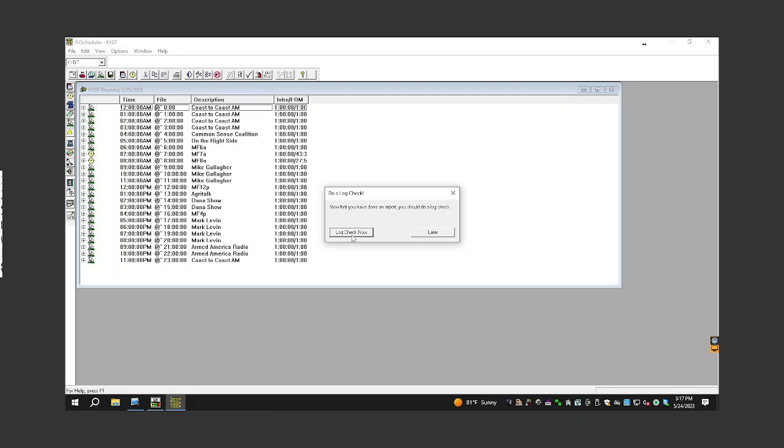But what it does is it will scan through the schedule for tomorrow and look for errors, which is kind of a nice way to catch some things before they become problems. Say, for example, that you're doing these logs on Friday for the weekend, and you have a spot that's scheduled to run Saturday and Sunday, but it never got dubbed in, or the cart number is wrong, or something like that.